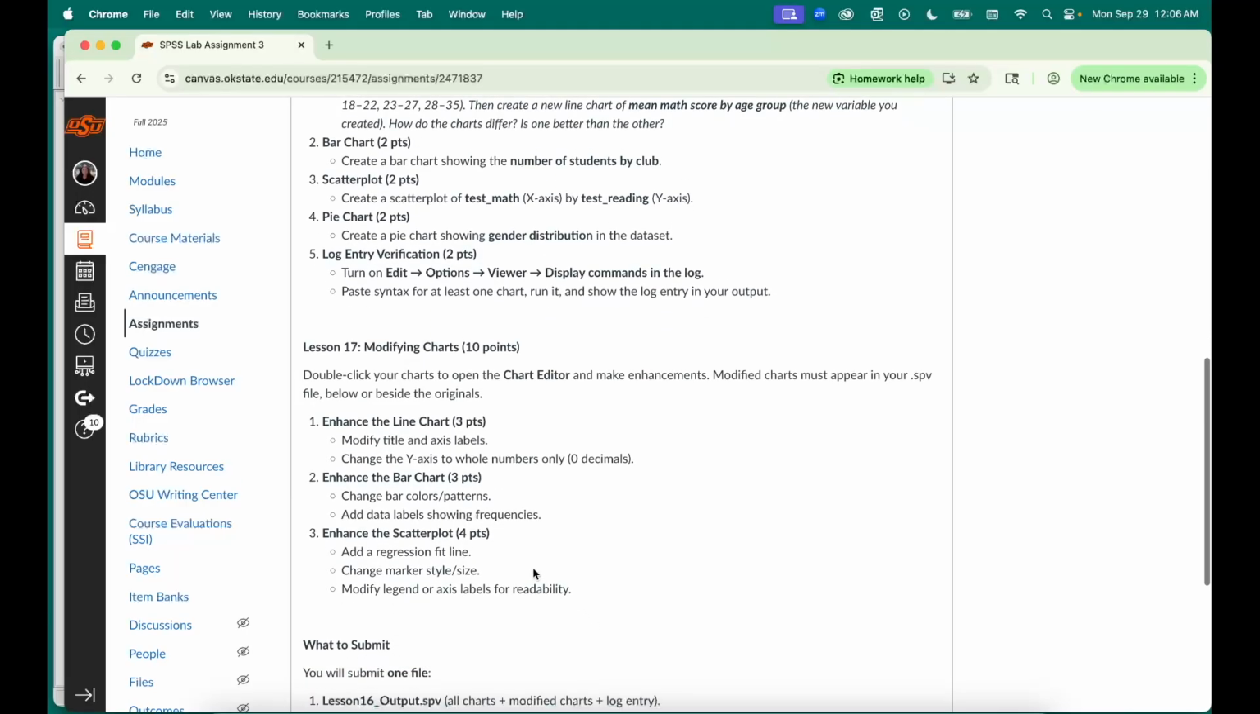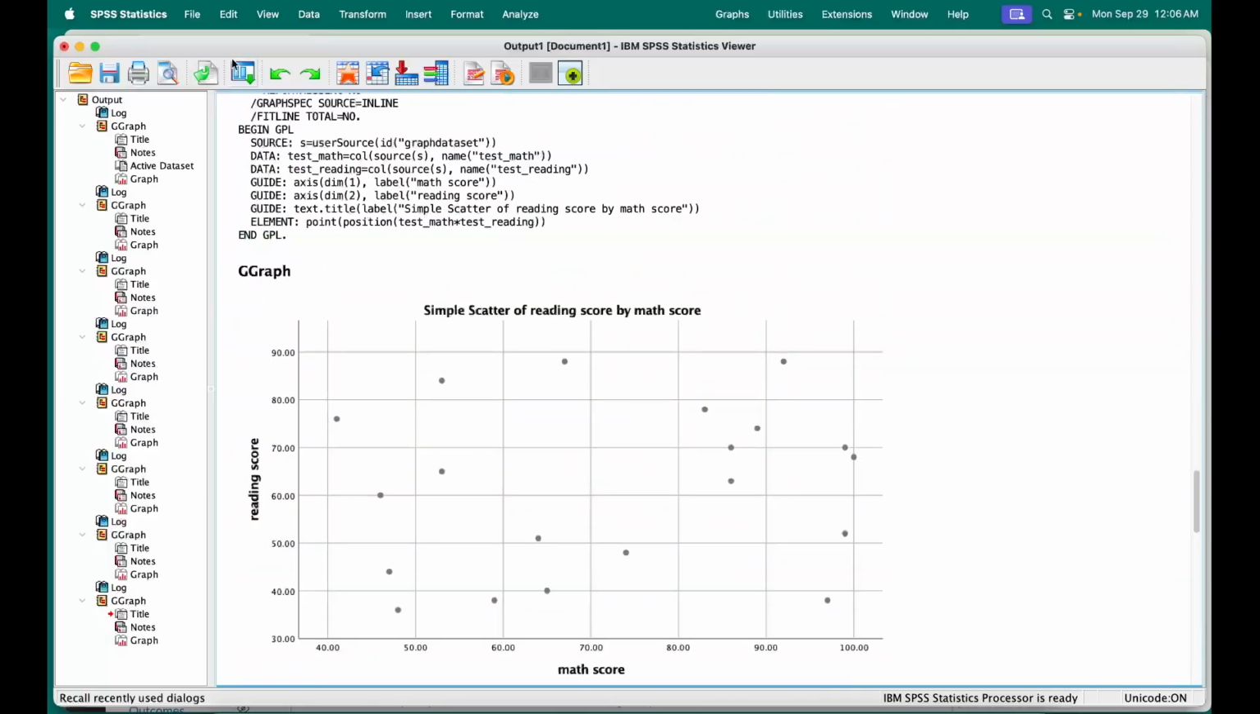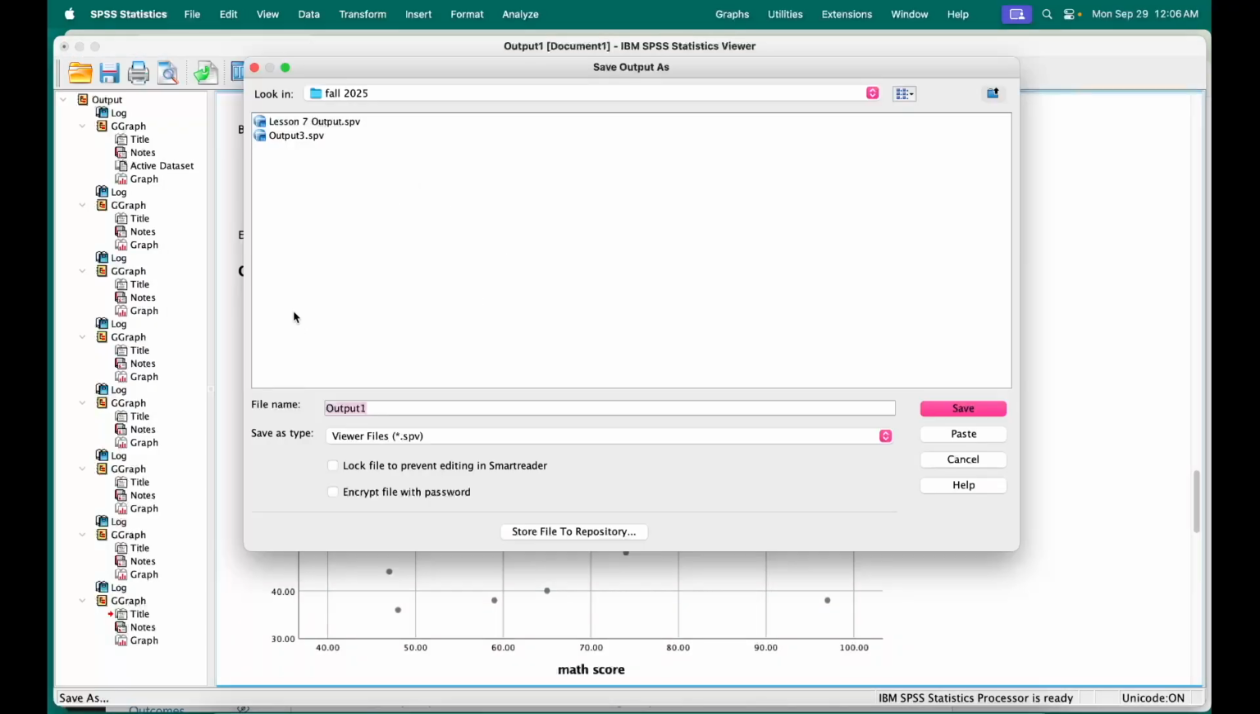So moving on, we just want to modify the duplicated versions of the original chart we made. So for now, I'm going to save this output. So file, I just make sure it's in the correct location.